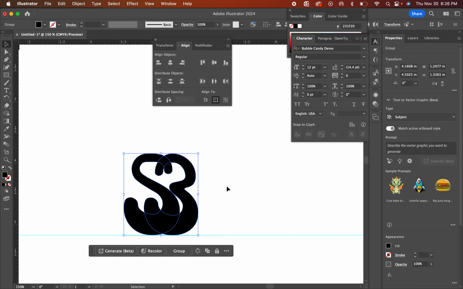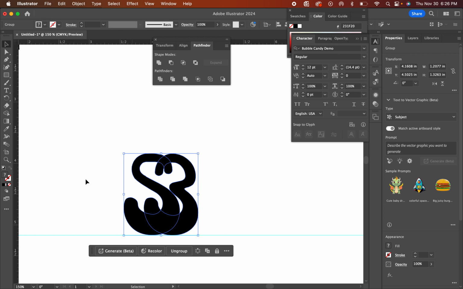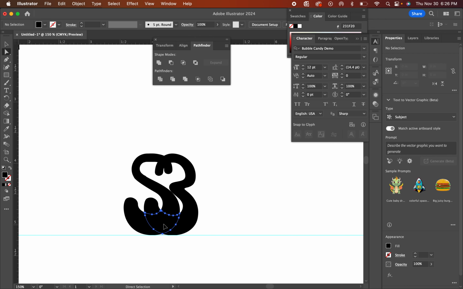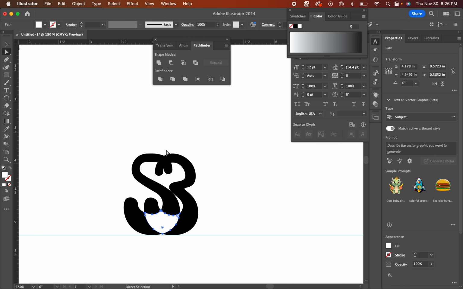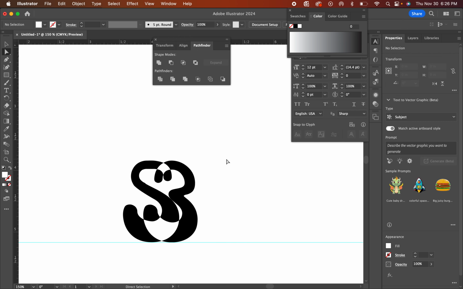Okay, now under the Pathfinder, you have Transform, Align, and Pathfinder. You click on the Pathfinder, and you may have to play with a couple of these. So I'm just going to go ahead and play with this divide. Because what the divide does, it adds, you see that, extra points. So now I can go ahead and select this area and go to my color and select that white and select that join and make that white.